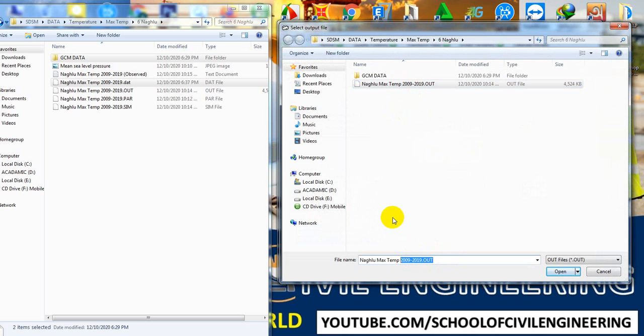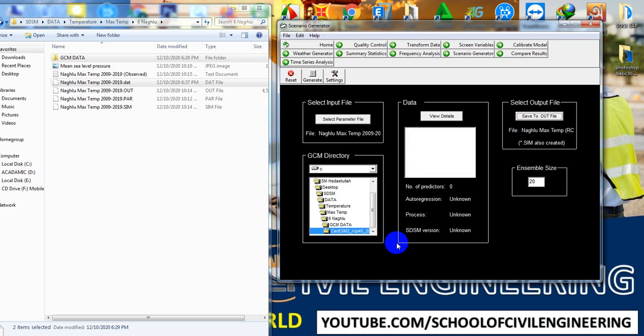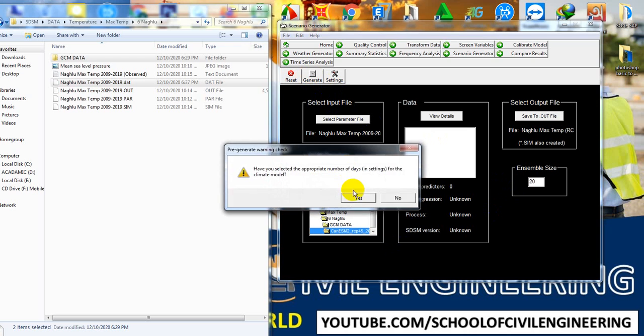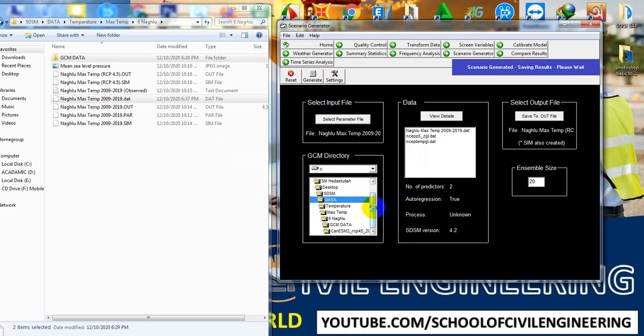This is Naglo temp maximum temperature, and I'll give a name here for RCP 4.5. Then open. When it's okay, I'll click Generate, yes. So here our file is ready. Wait for that, it's saving.